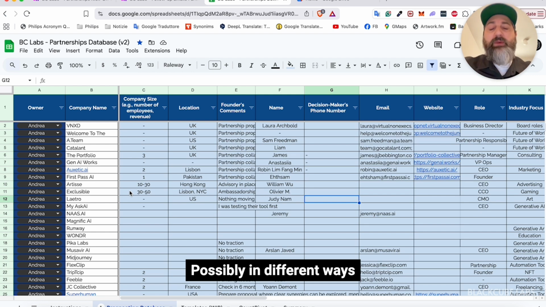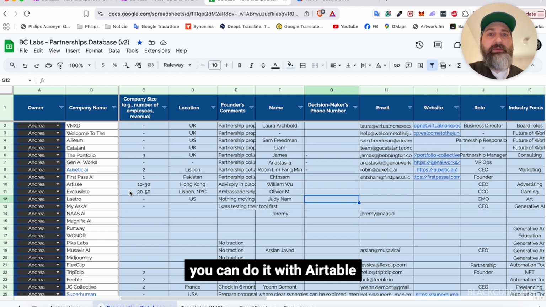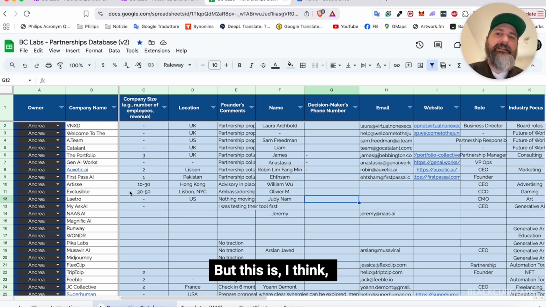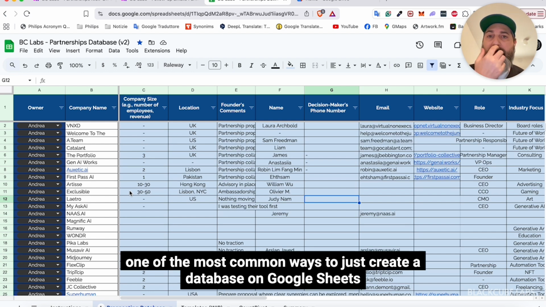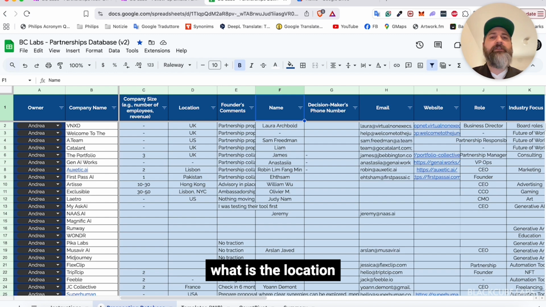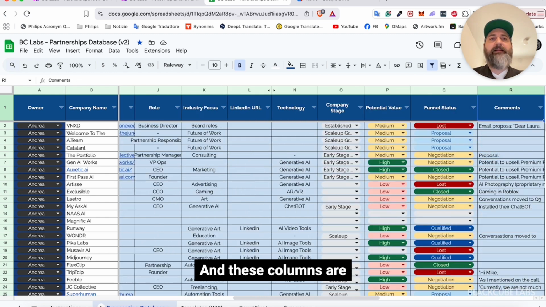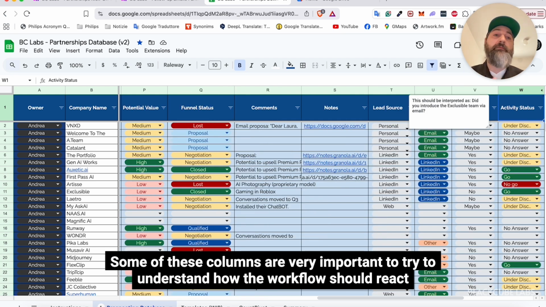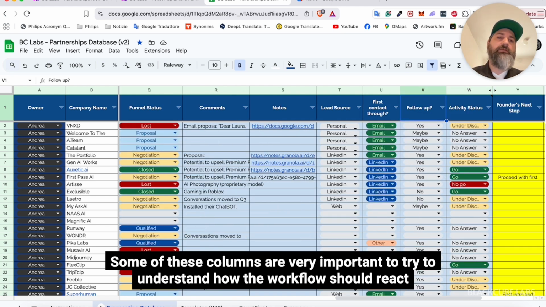It's possible in different ways. You can do it with Notion, you can do it with Airtable, but this is, I think, one of the most common ways to just create a database on Google Sheets. So we have a bunch of columns where we say what is the company, what is the location, the name, who's the key decision maker, what's his email, and some of these columns are very important to understand how the workflow should react.